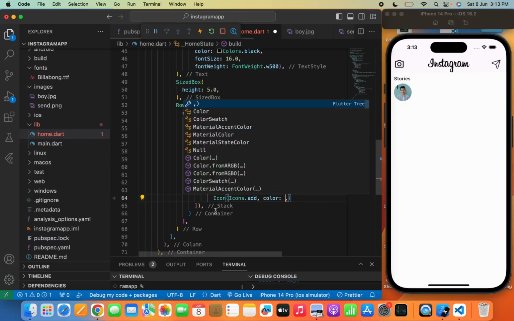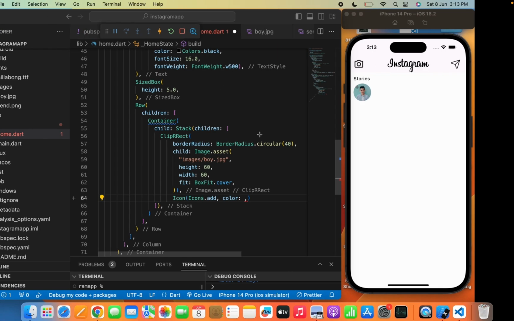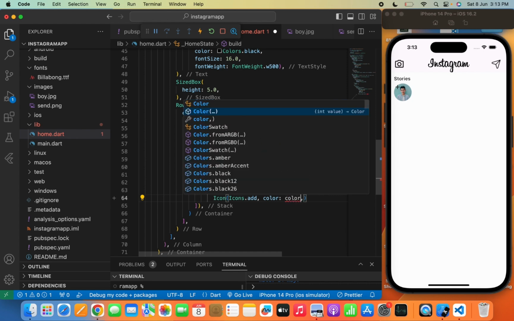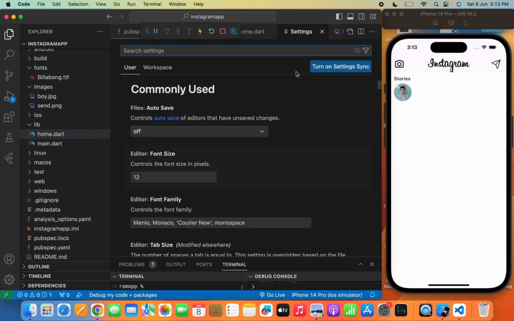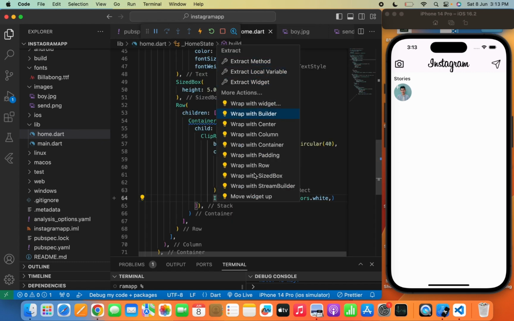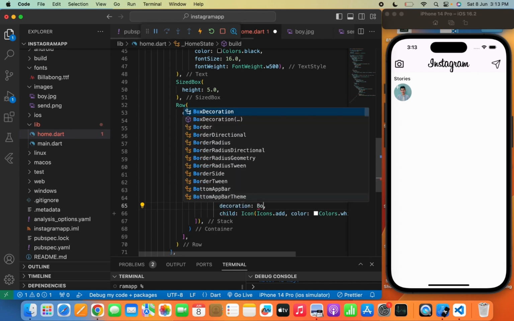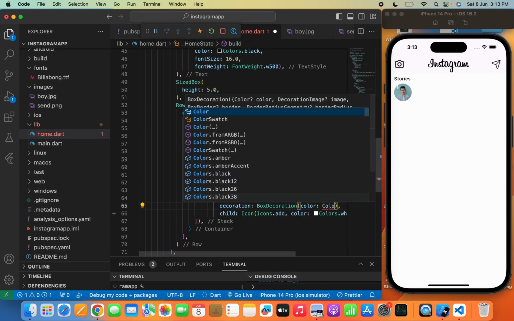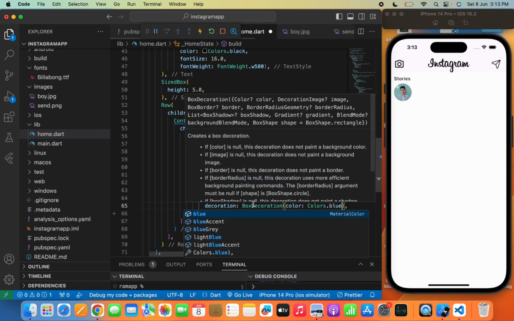Now the icon color is white, and you can see that outside the icon there is one circular container. So we can pass Colors.white to the icon, and we can wrap it with a Container, and we can pass a decoration, BoxDecoration. Now we'll pass a color, Colors.blue.